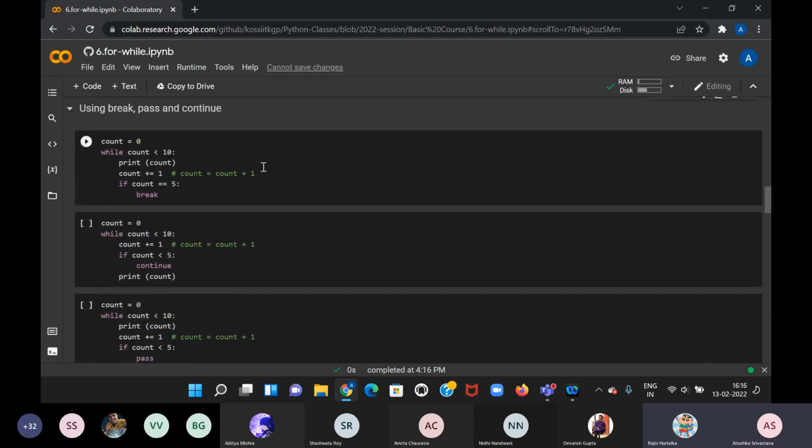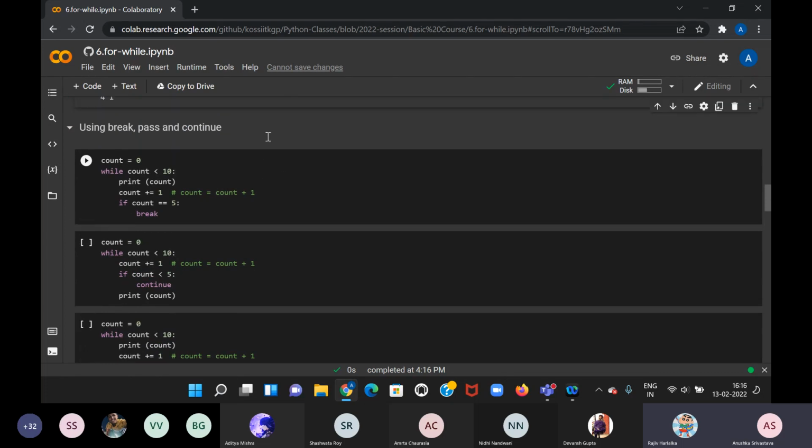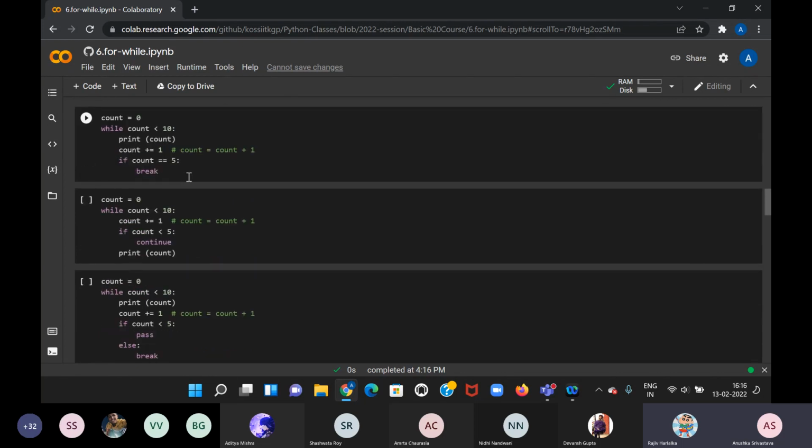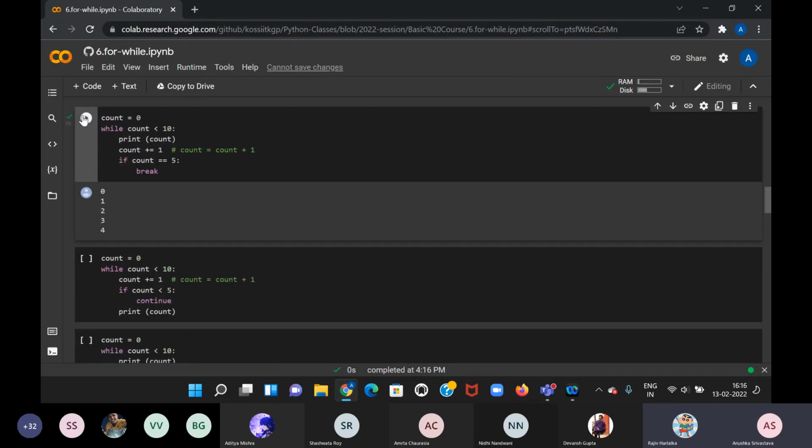So break, pass, continue are some things that were present in C, but pass is something new to Python. Break basically means that suppose a loop is running, and if break is encountered, it will just leave the loop and start executing the code which is below the loop. So here, suppose count is 10. Whenever count is equal to 5, it'll just stop running the loop. So it stops at 4, because then count is incremented and it's equal to 5.